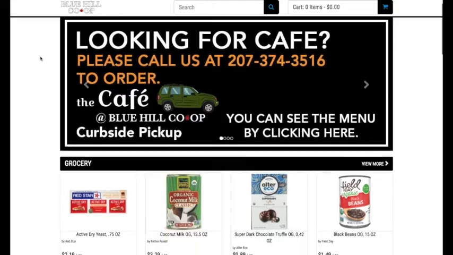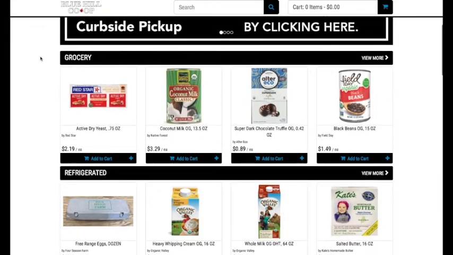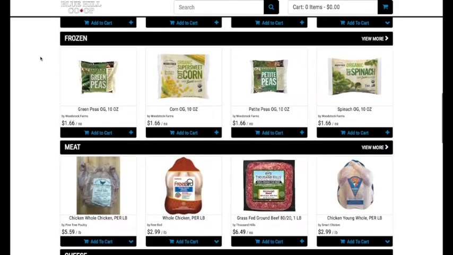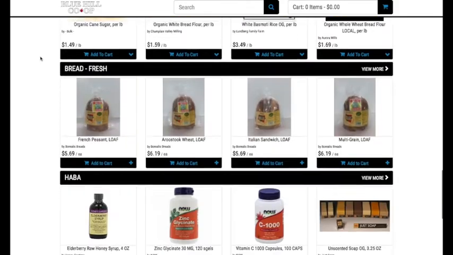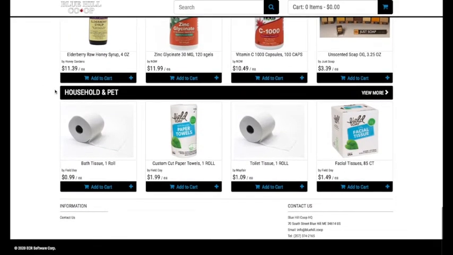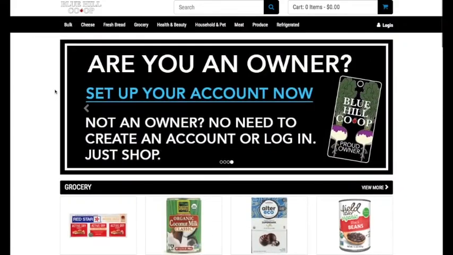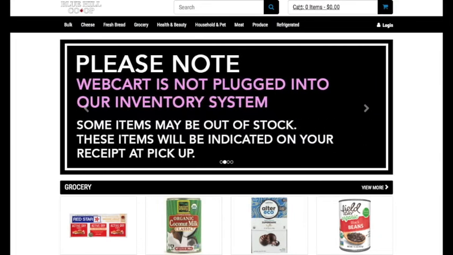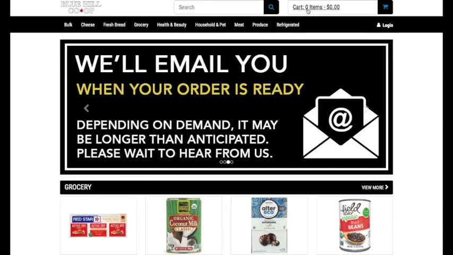So this is the online shopping platform. As you can see, it is broken down into different departments. So we have grocery, refrigerated, produce, frozen, meat, cheese, bulk, bread, HAWA, which is health and wellness, and household and pet. So you can browse there. You can also find these up here in the navigation bar, and you can also log in right here if you are an owner and have created your account. We have up here, you can see your cart. As you shop, it will change the number of items you have in your cart.